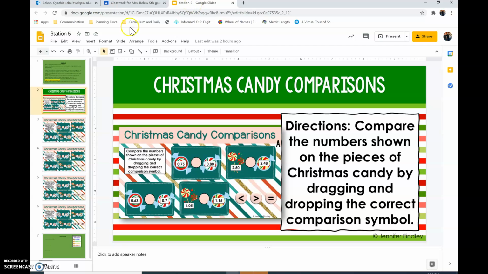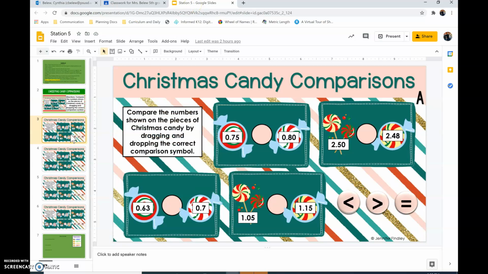So let me show you how you'll complete this assignment. So here are your less than, greater than, and equal to sign. And here are 4 cards. I believe there's 4 cards on each side. So you're going to look and you're going to read the decimal. 75 hundredths and 80 hundredths.